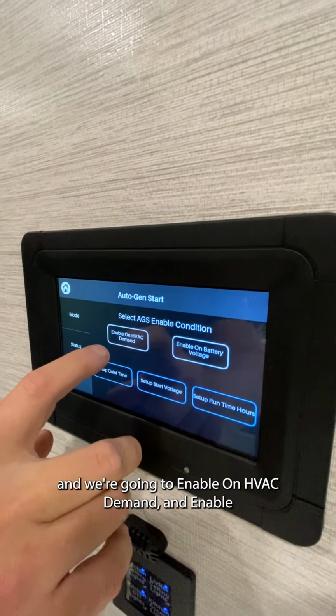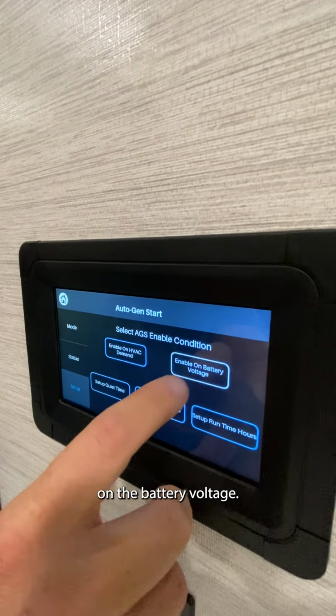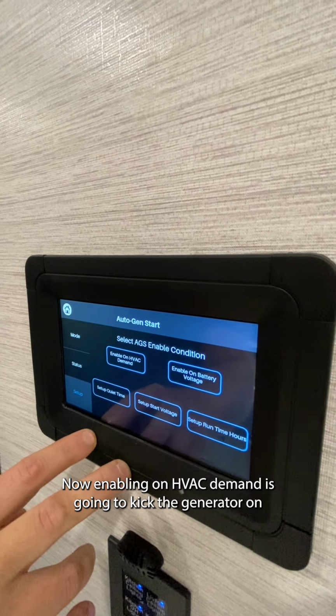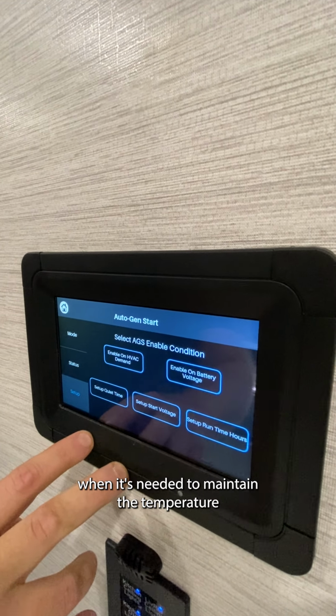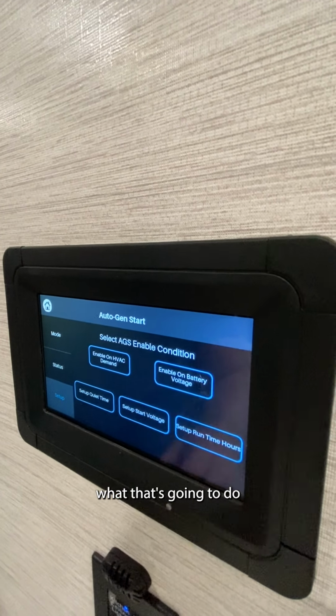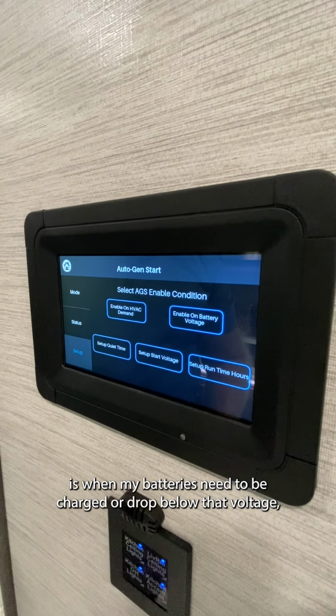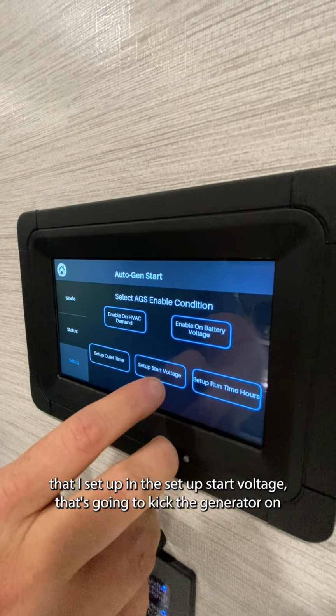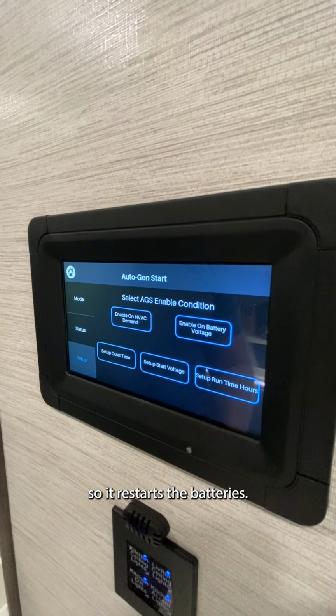We're going to go up and enable on the HVAC demand and enable on the battery voltage. Enabling on the HVAC demand is going to kick the generator on when it's needed to maintain the temperature that I have set on my thermostats inside the coach. Enabling on the battery voltage means that when my batteries need to be charged or drop below the voltage that I set up in the setup start voltage, that's going to kick the generator on so it recharges the batteries.